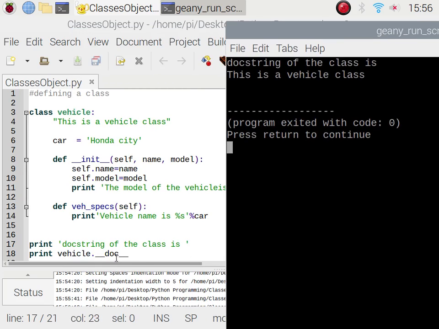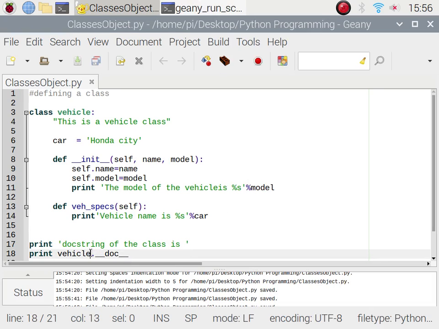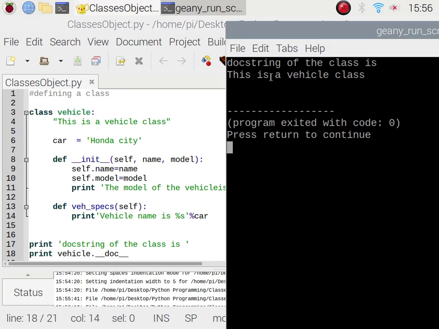If we say simply underscore underscore doc underscore underscore, it won't understand which doc string we are calling. So we have to give the name of the class. It still acts as an object unless we declare explicitly any object of a class. So till now we haven't declared any object, so we have to use the class name as an object. So we are able to see this is a vehicle class. This doc string which was written here in the first line is being printed.